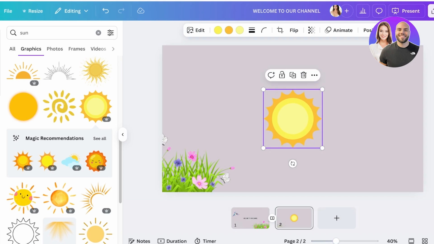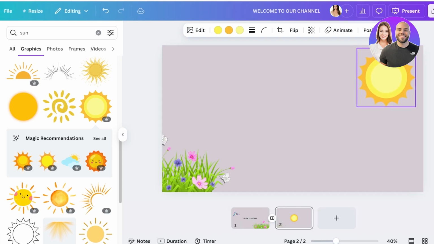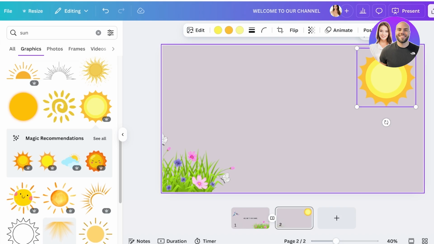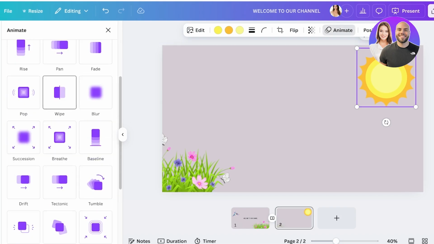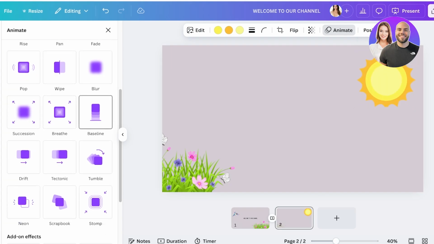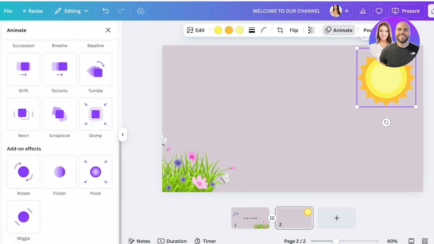Now, to make this a bit more interesting, I'm going to click on this element, click on animate on the top right, and then if you scroll down, you have these animations, which are going to be animations on how it's going to appear during a transition. But you're not going to add any of these. You're going to scroll down and you will see these add-on effects.